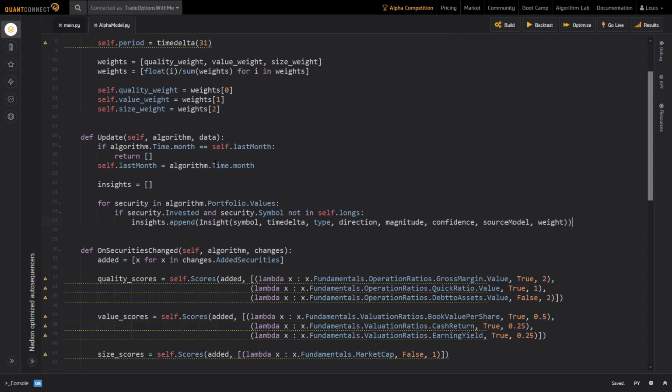The standard insight object constructor takes 8 arguments, of which some have default values. The first argument is a security symbol so that other models understand for which security this insight is. The next argument is a time frame so that it's clear for which time frame this insight is valid. If nothing else is specified, the position will automatically be closed when the time has passed. We will use self.period, which was initialized to 31 days for this.